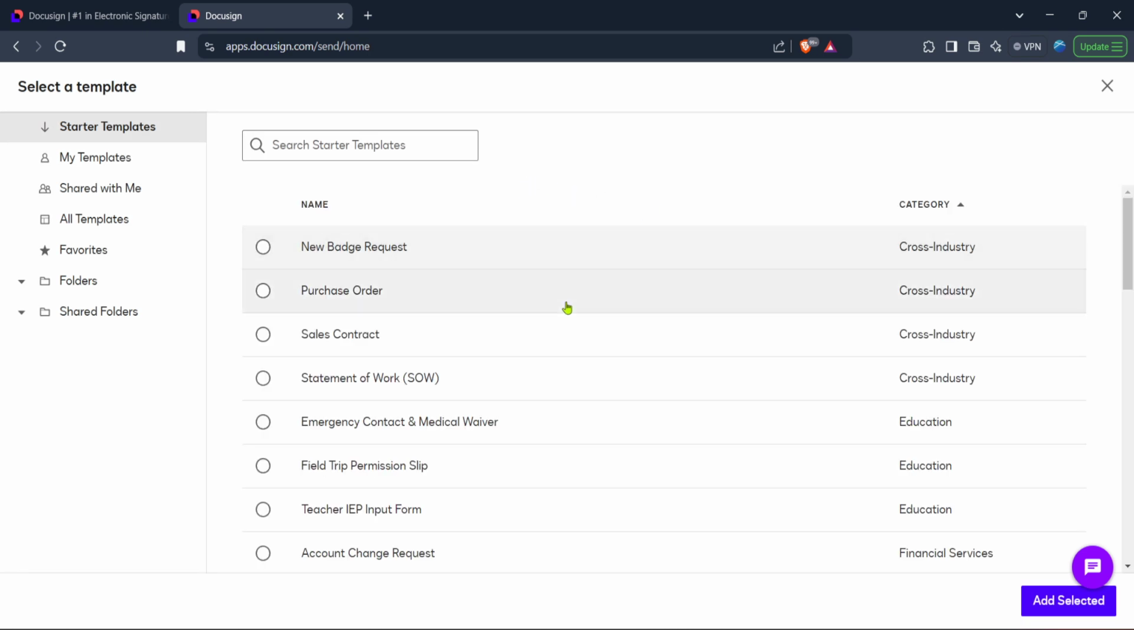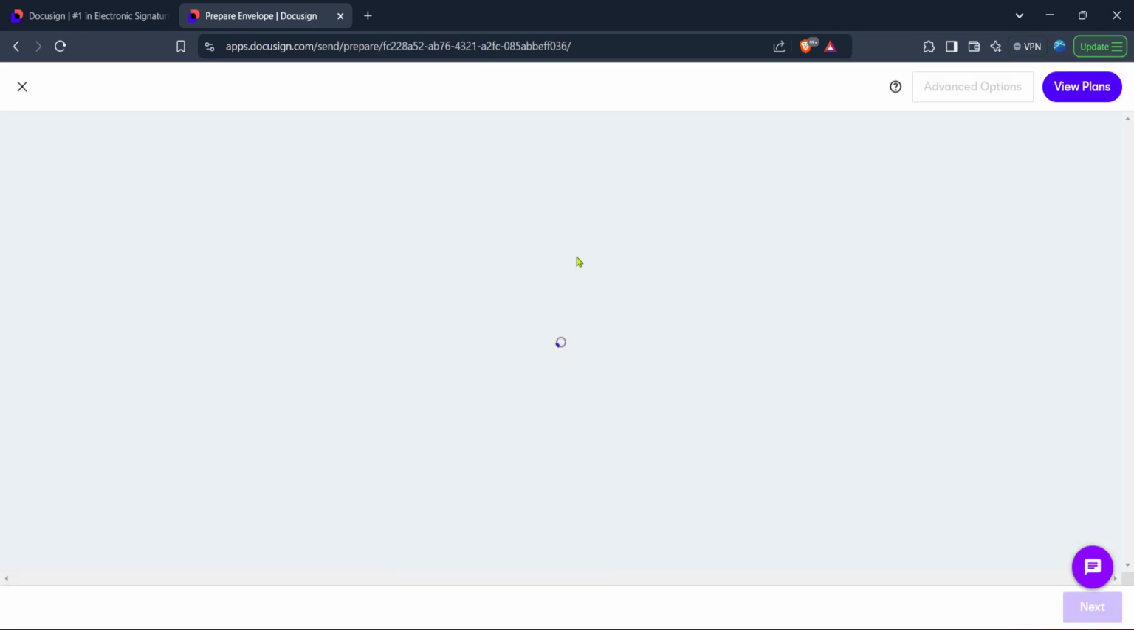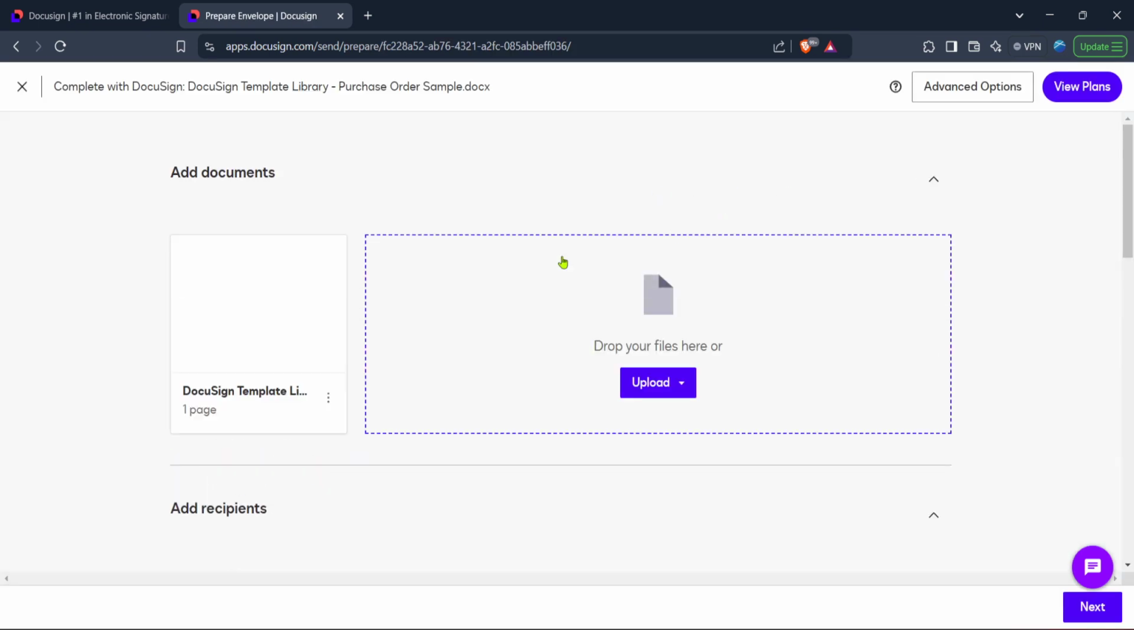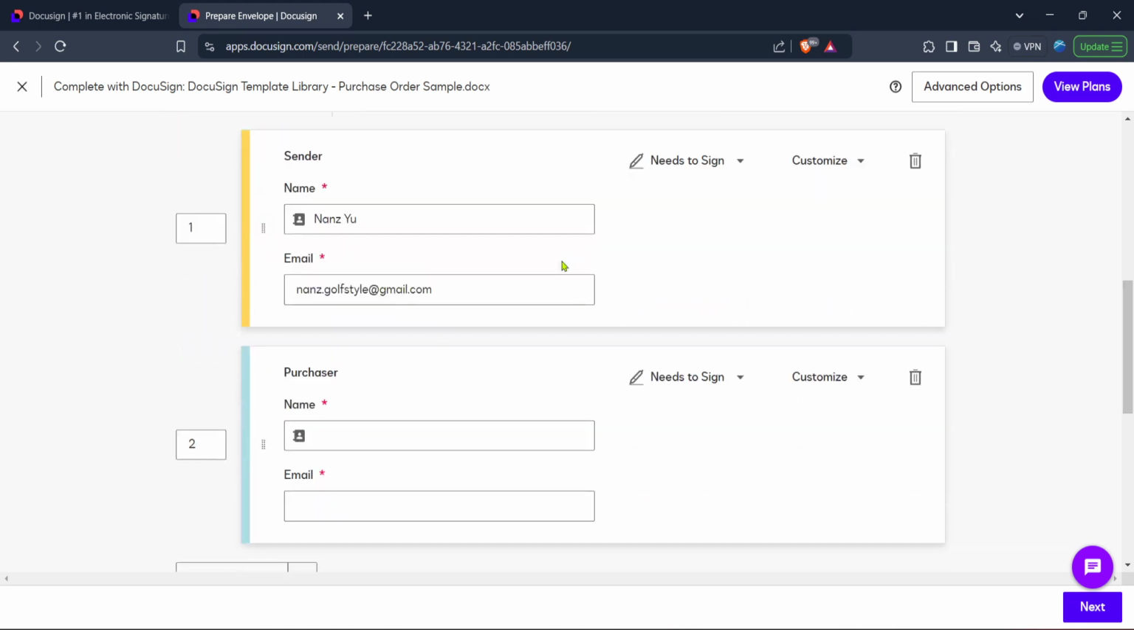For our purposes today, we're going to focus on sending a sales contract. Search or scroll through until you find sales contract, and once you've located it, click on it to highlight your choice. With your template selected, look for an option that says Add Selected and click on it. This action will add your chosen contract to the envelope which you will prepare to send.